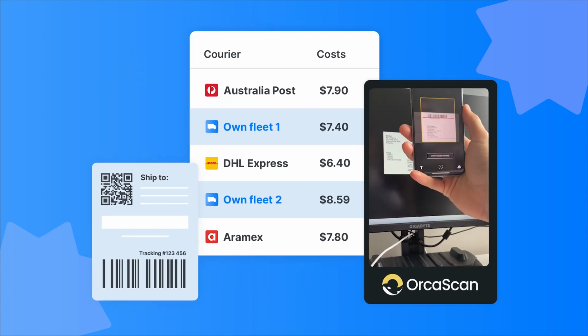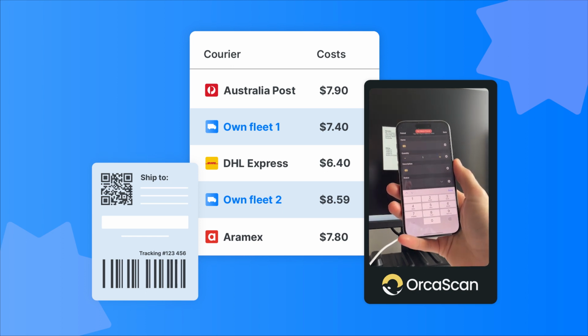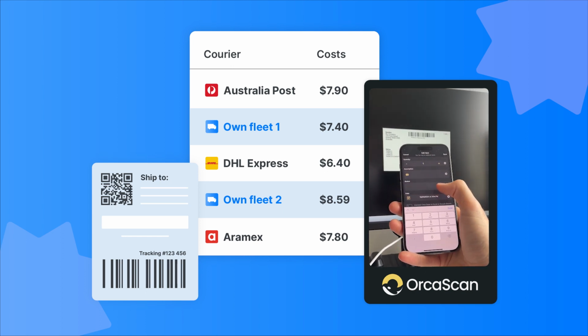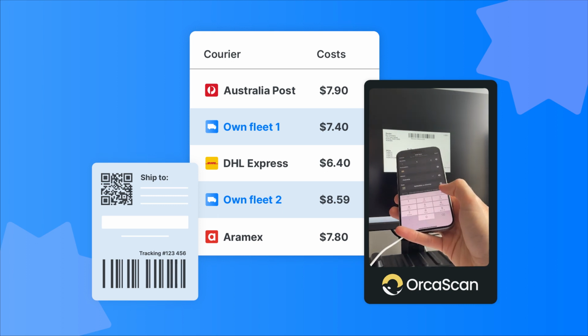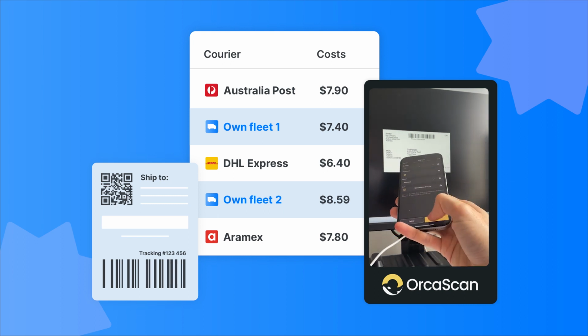Did you know you can use your own fleets and drivers natively within Starshipit? We've made it easy thanks to our plain labels feature and our integration with the Orchestan app. Check out the link in the video description to learn more about how you can set this up today.